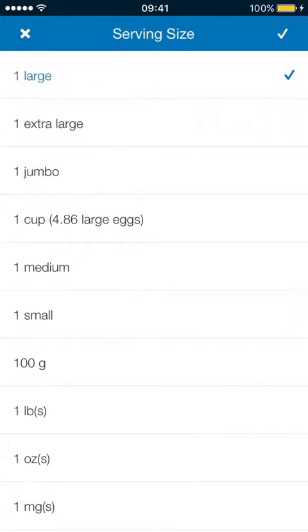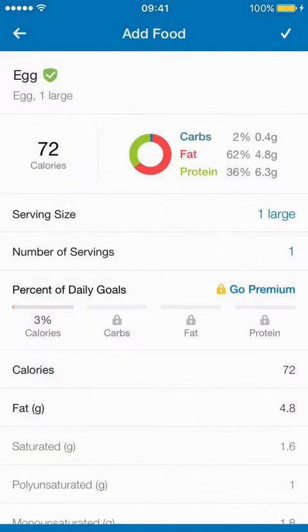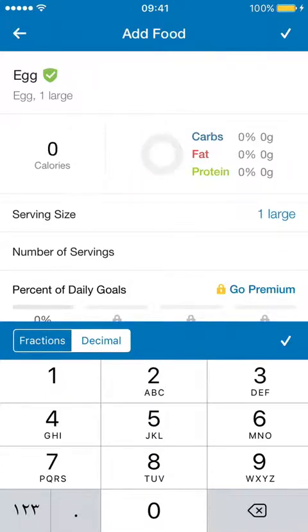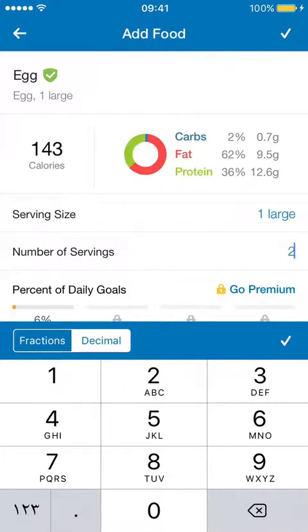For me, it was a large egg that I used, so I'm going to keep it the same and press tick. But I actually had 2 eggs, so I go to number of servings, I press on there, and I'm going to change that to a 2. So now you can see that the calories have changed. The amount of carbs, fats, and proteins have also changed. I'm just going to press tick.